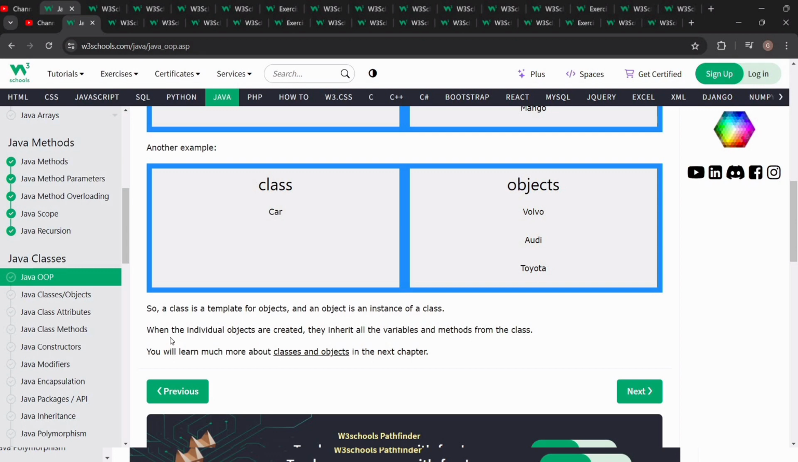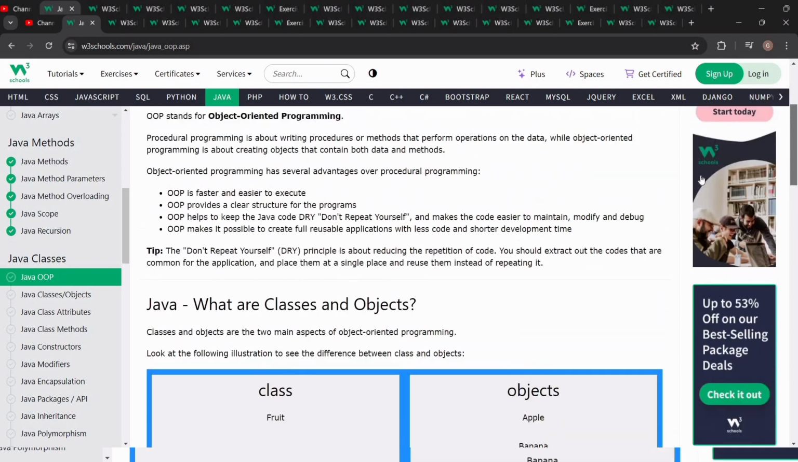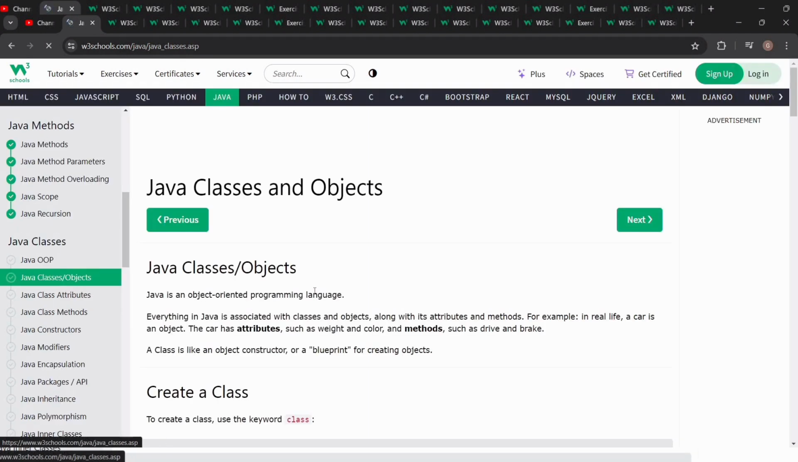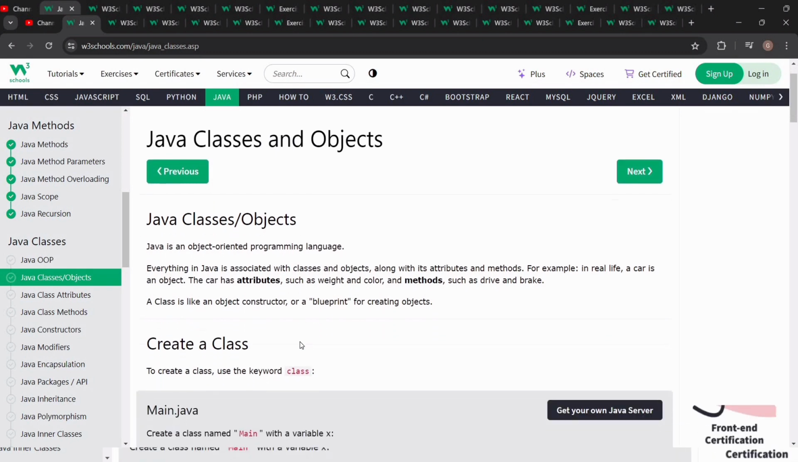Now a little bit more to understand about Java classes and objects. Java is an object oriented programming language. Everything in Java is associated with classes and objects, along with attributes and methods. For example, in real life, a car is an object. A car has attributes like weight and color, and methods such as drive and brake. A class is like an object constructor, or we can say a blueprint for creating objects.